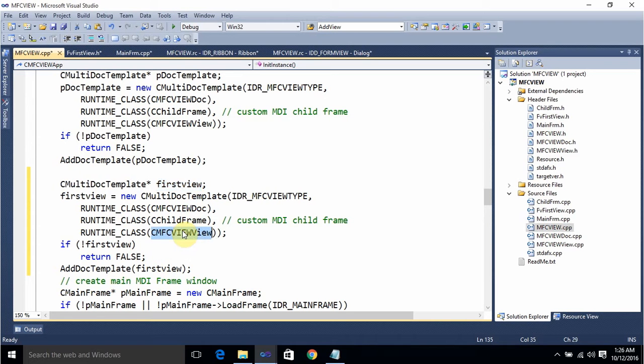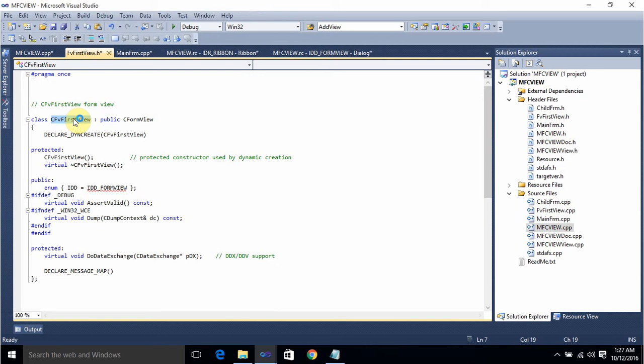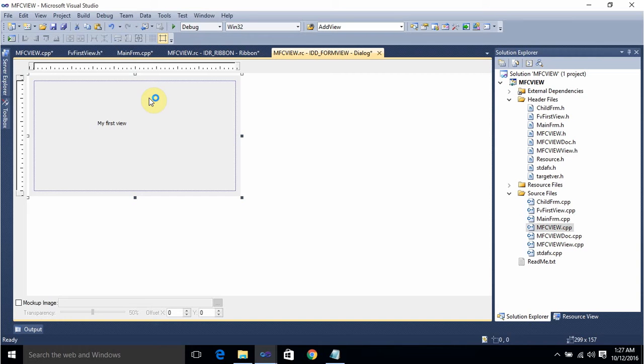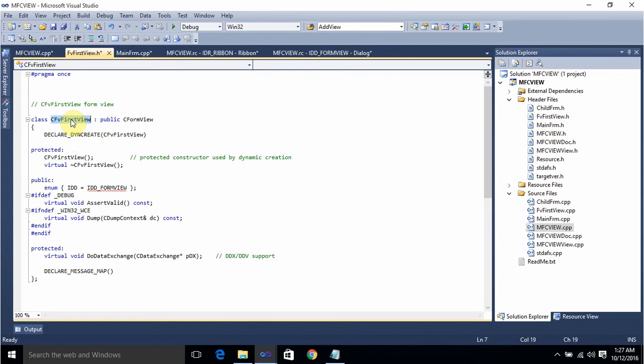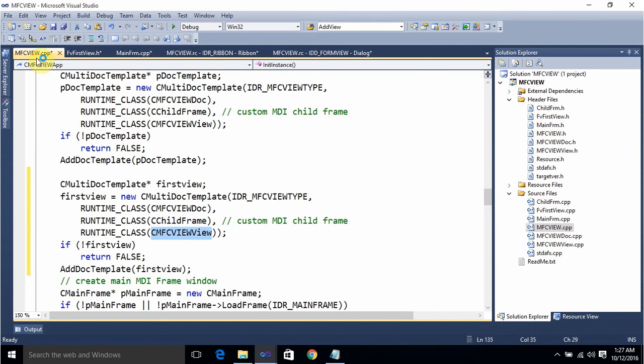So now I have created one variable of multi-doc template, and the most important thing we have to do is add our class, register our class. For this view, the class that we have created is present inside this FirstView.h. You can see this class we have created for this view. So come here, copy this class name, and in MFCView.cpp, in the InitInstance method, here you give the class of the view that you want to display.